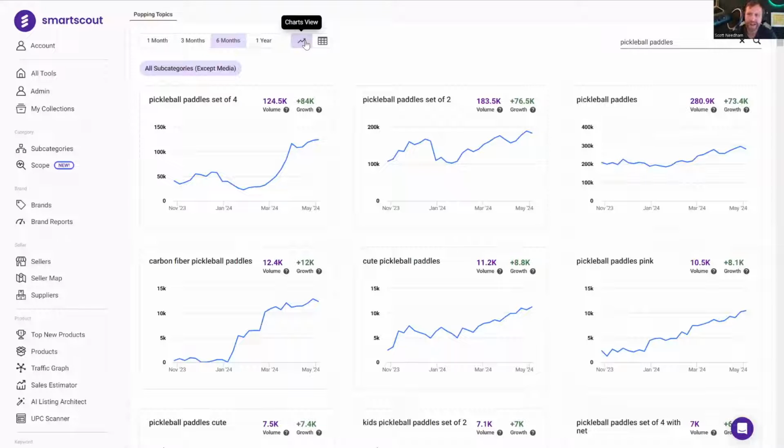I've found brands that have gone viral on TikTok through this tool. It's been a lot of fun, and it's been a lot of fun to work on for us, because I like when data tells a story, and there are stories here. So yeah, that's why I love SmartScout so much.